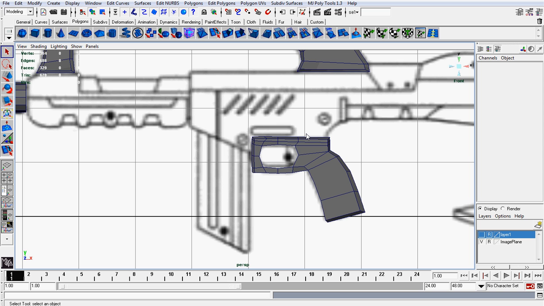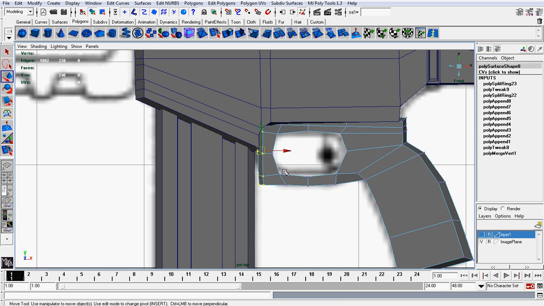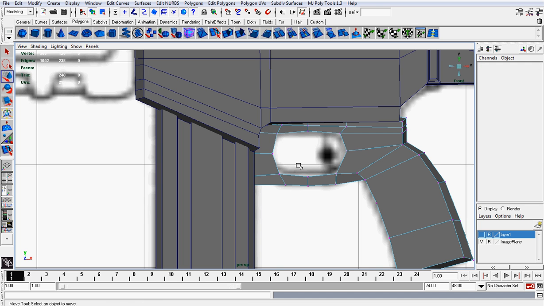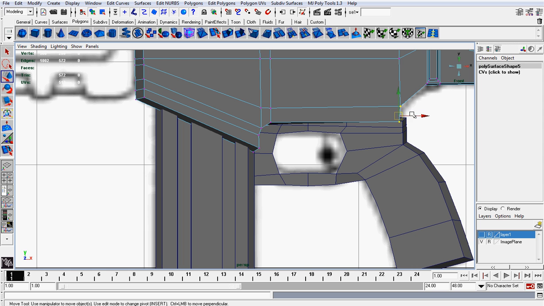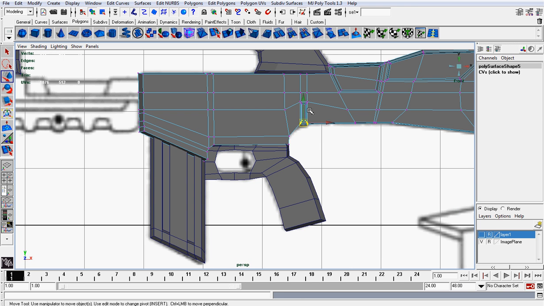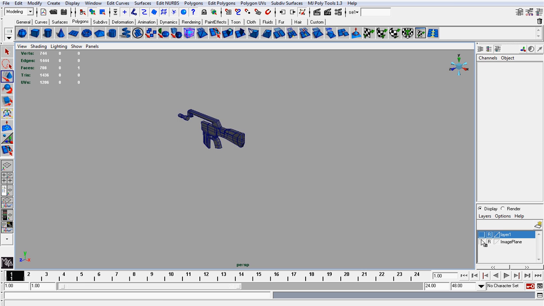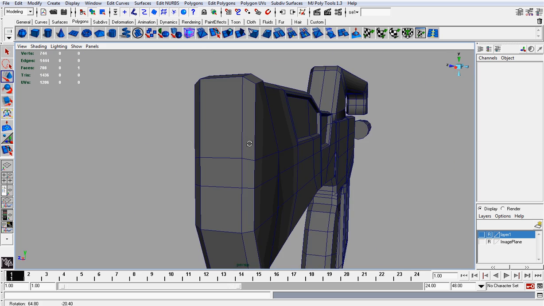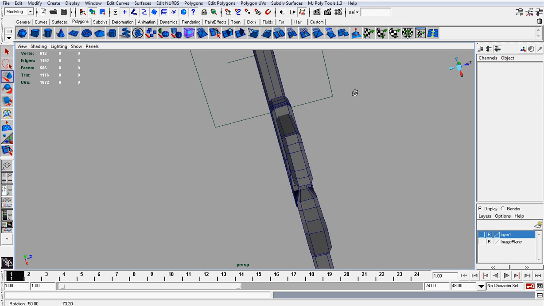I'm going to select these edges now. I'm just going to slide them back in X, just give it a little bit of roundness. I'm going to tweak these. I'm just going to use the scale tool to scale them so they're more aligned, and now slide them so they're in the middle. Just trying to get everything to look as neat as possible.